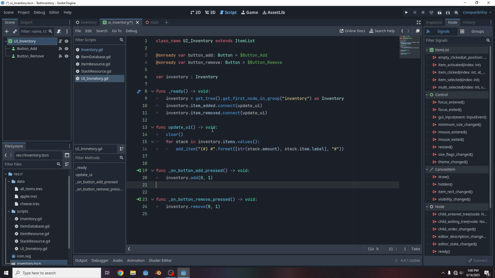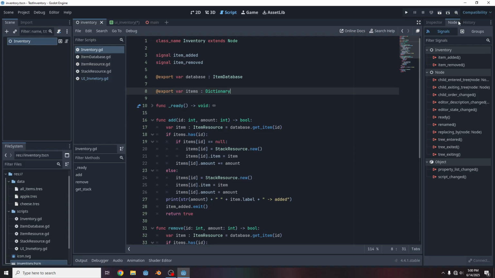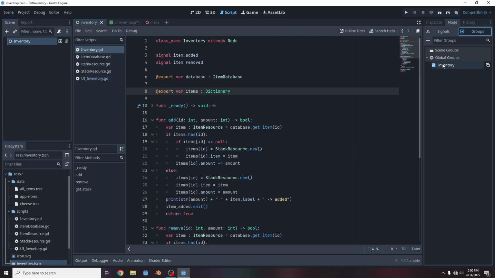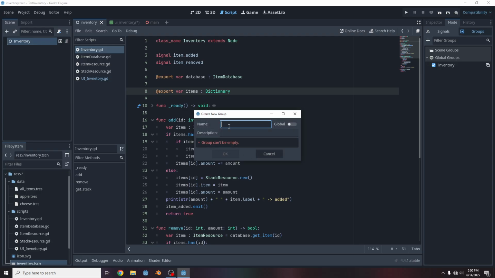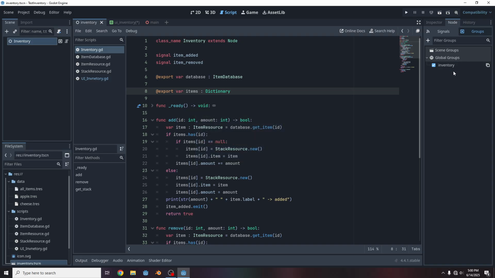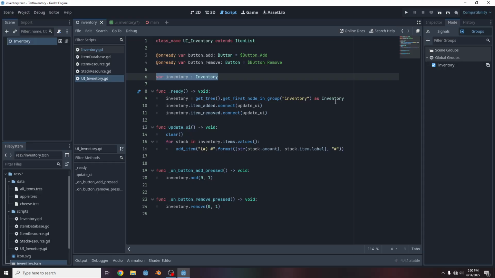So to expand further on this class, I added these two buttons, and in the inventory class, I also added the inventory node, this node over here. I added it to a global group called inventory. So you can click on this plus sign and type in inventory, and then you can add that group, and then this node will be added to that group, which we can then go and call. Over here we can find the inventory like this, this code over here, and then I connected the two signals to this UI update function where we're going to update the UI.